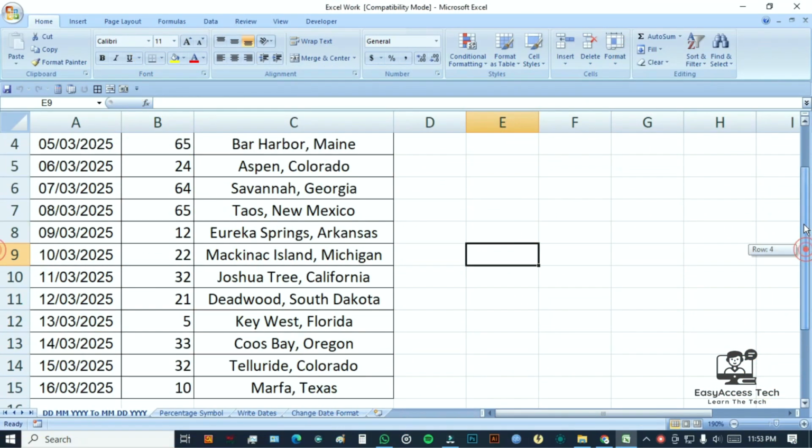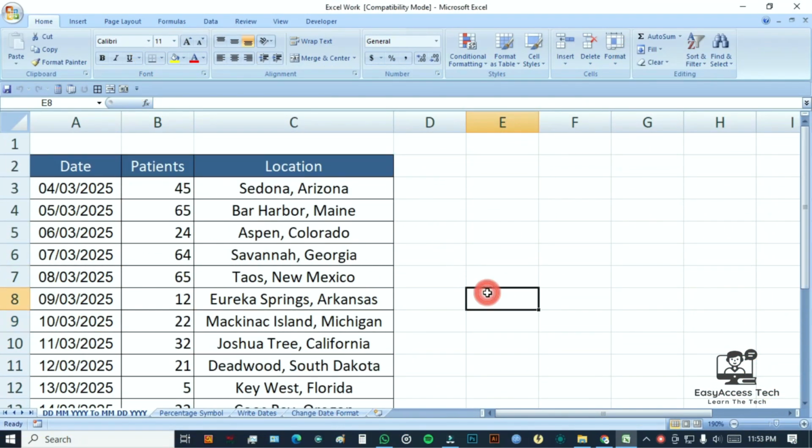First, open Microsoft Excel and load the document you are working on. Here's an example of a document that I created which contains patient details from different locations along with specified dates.